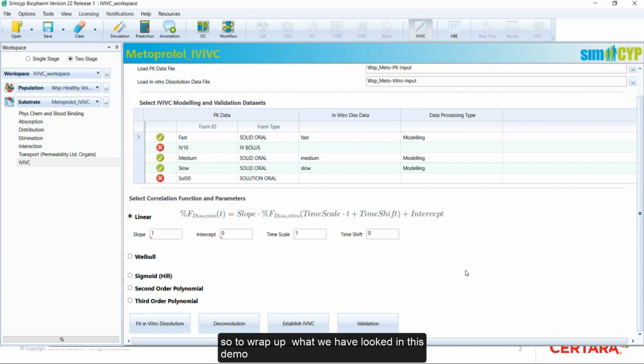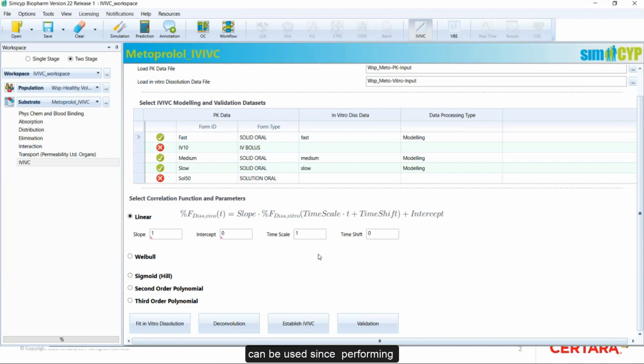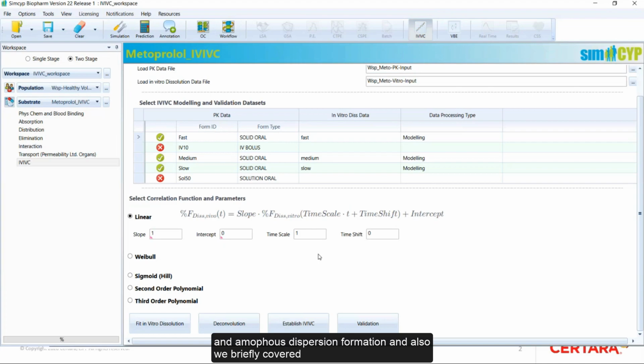So to wrap up, what we have looked at in this demo is a case study of tacrolimus amorphous solid dispersion, and we have looked at how the software can be used in performing risk assessment and in setting specifications for the percentage crystallinity in the tacrolimus amorphous solid dispersion formulation. And also, we briefly covered some of the interesting models which could help a formulation scientist with product design using the biopharmaceutical software.